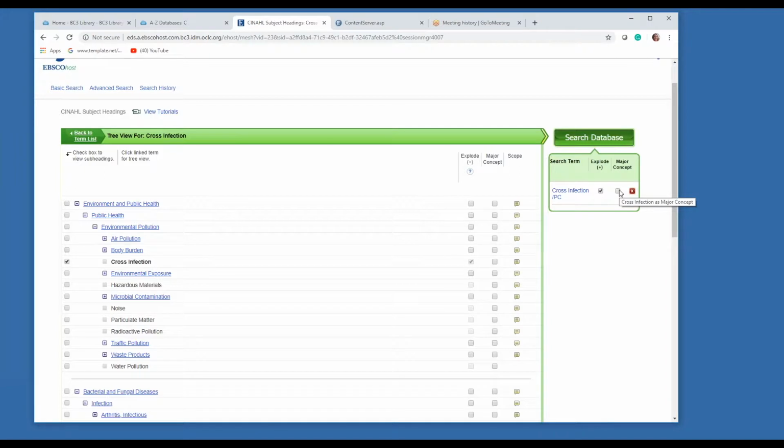Now, major concept means that when a person at the National Library of Medicine is indexing all of these articles, they will select a few and say these are major concepts. So a few subject headings are major concepts. And then the rest they say are just lesser concepts. So they might have 10 terms and 3 of them are major concepts. I usually do not do that to start with. I'll just leave that unselected, but if I'm getting too many items, I might select that as a major concept. But for now we're not. I'm just going to explode it and then I'm going to search the database.